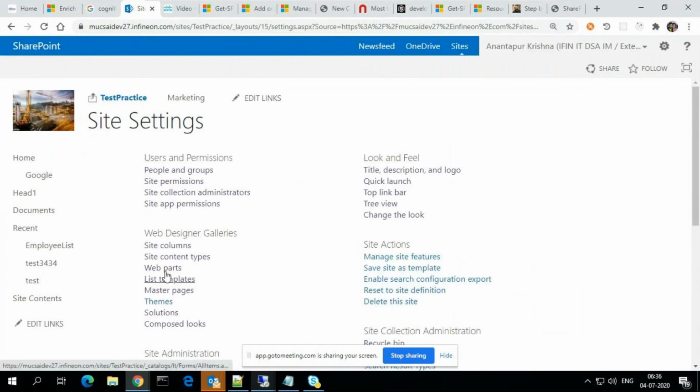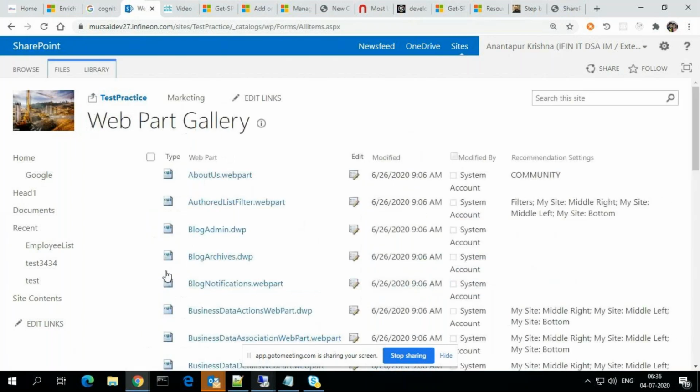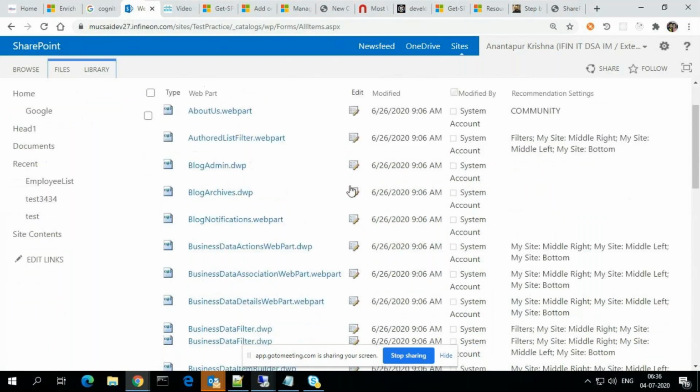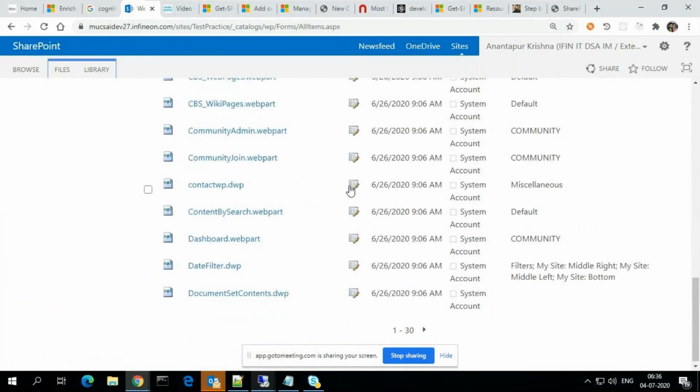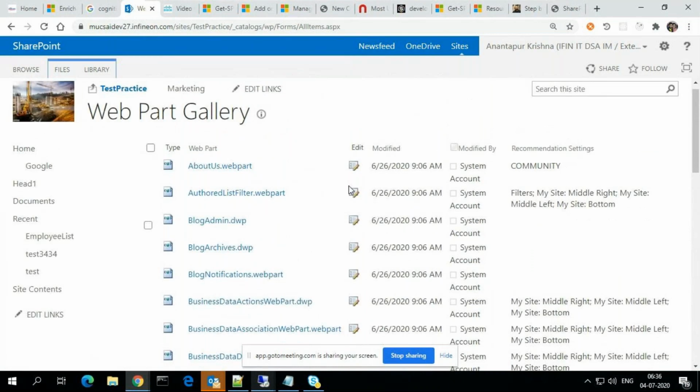So today we'll discuss web parts. Web parts are some piece of functionality which will be reusable in all the sites. These web parts come out of the box, once we create a site collection, and they will be in the form like this. The extension will be .dwp.